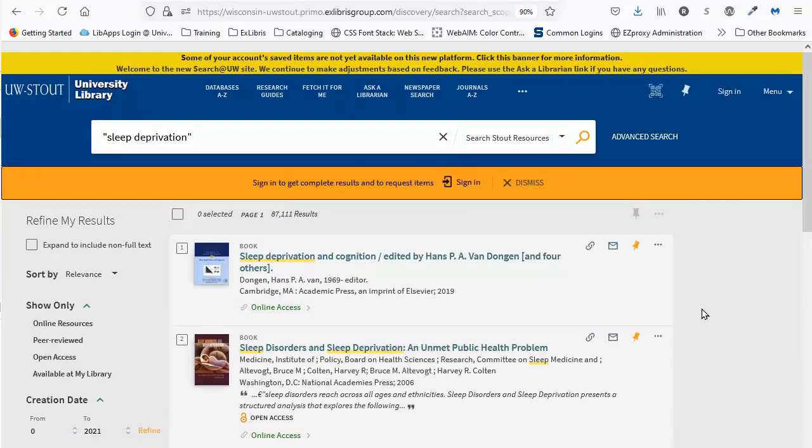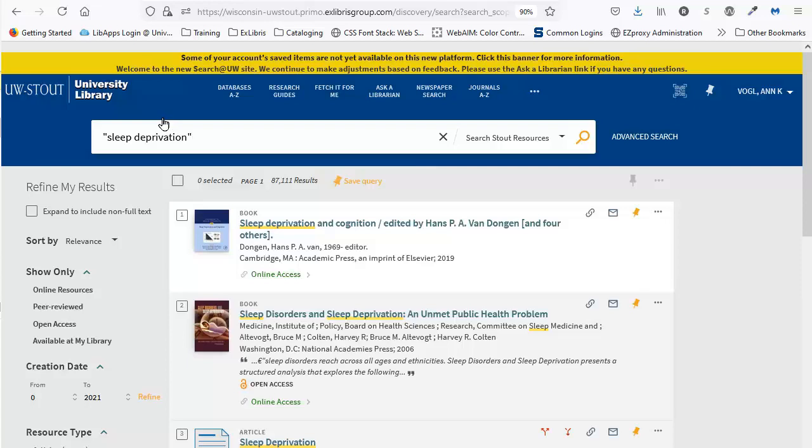If you are not already logged into your account, there will be a banner that prompts you to sign in. If you are logged in, your name is in the upper right-hand corner. Logging in gives you access to the most relevant materials for your search and allows you to save and request materials.